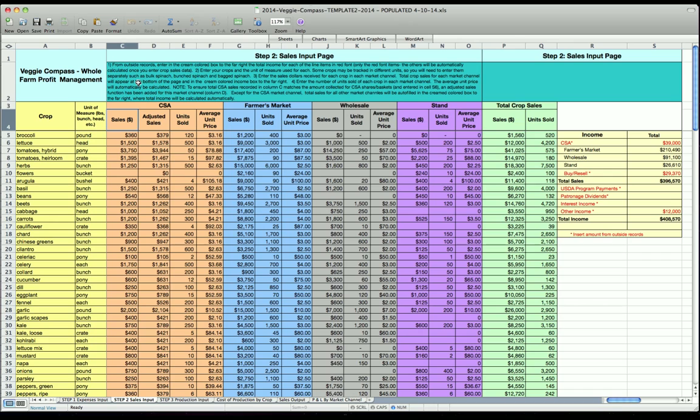Before we talk about the main part of the spreadsheet, let's move over here to the far right and look at this yellow box in the columns R and S. The items you see in red are numbers that you need to enter. The first is CSA income, if you have any. That goes here in cell S6.